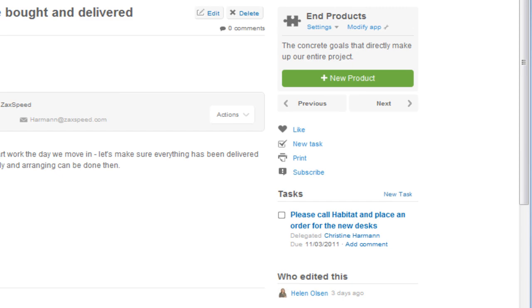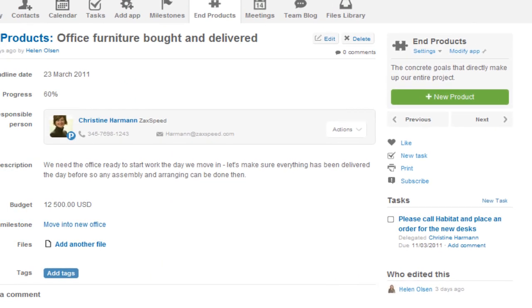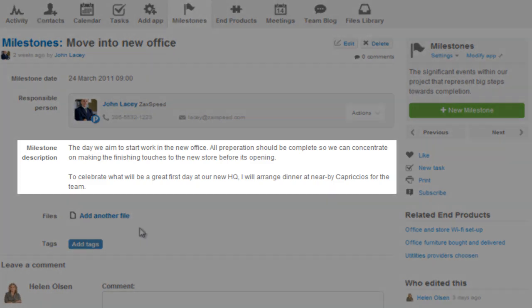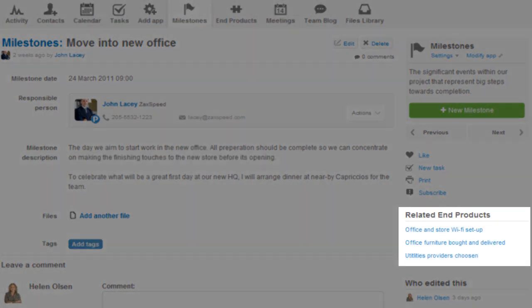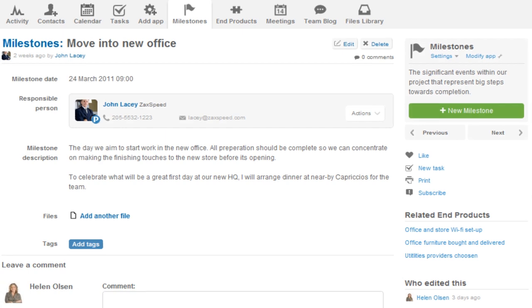When I set a task for one of my colleagues, they are notified in their inbox, but the task also appears here. Notice that this end product is connected to a milestone. The milestone has a description, and the related end products show in the sidebar. This presents the context of everything I'm working on.